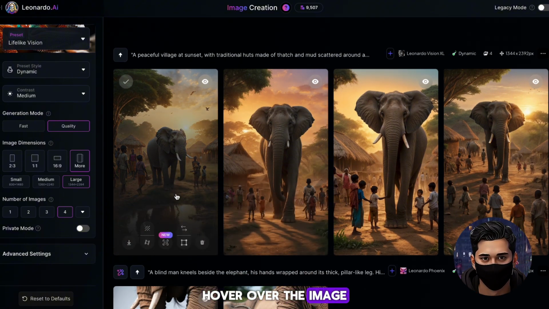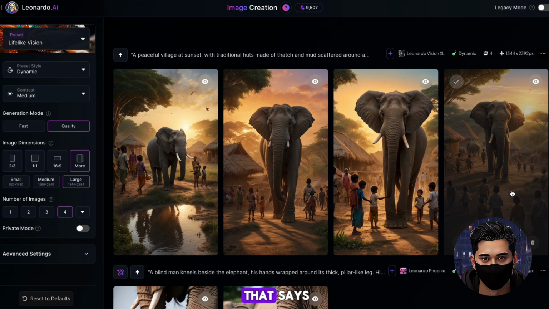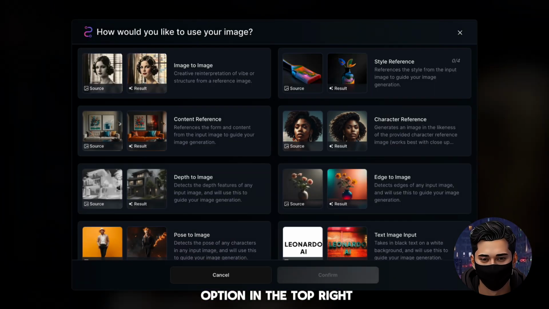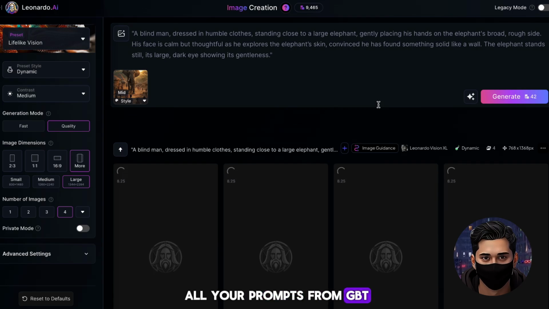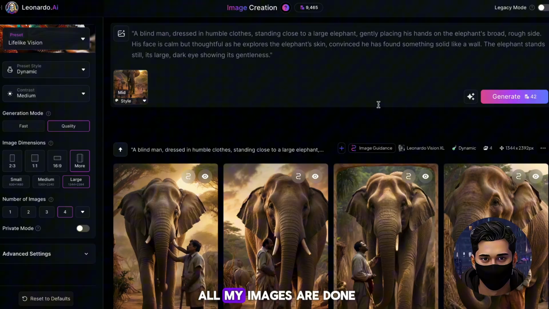Hover over the image and hit this button with the 2 arrows that says Use as Image Guided Input. On the next page, you want to click the option in the top right that says Style Reference. Once you've clicked it, carry on copying over all your prompts from GPT. Remember, paste them in and hit Generate. I'll skip to when all my images are done.